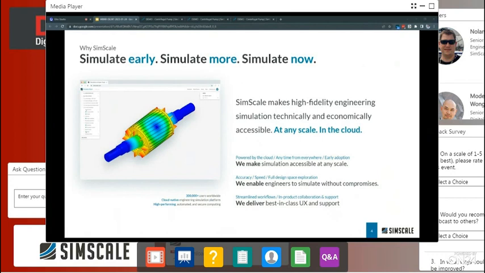We do that because SimScale is powered by state-of-the-art cloud, high-performance computing, and web accessibility. We enable engineers to simulate without compromises. We have a wide range of physical models and near limitless computing power that's going to be at your disposal. And we deliver a modern, best-in-class UX and world-class tech support. The platform has streamlined collaborative workflows and is paired with live in-product access to our simulation experts. And as you can see here, we have many thousands and thousands of users worldwide in our platform today.